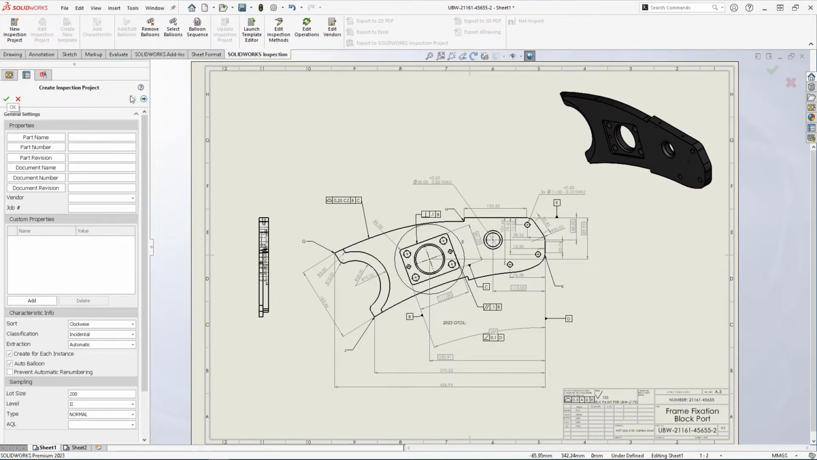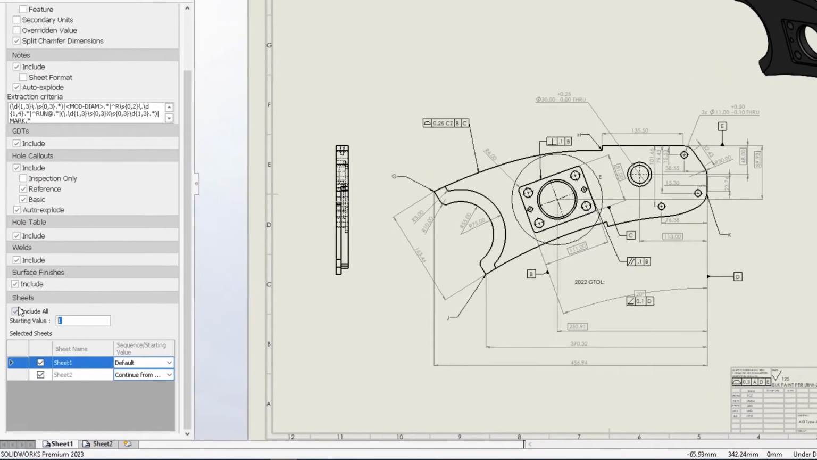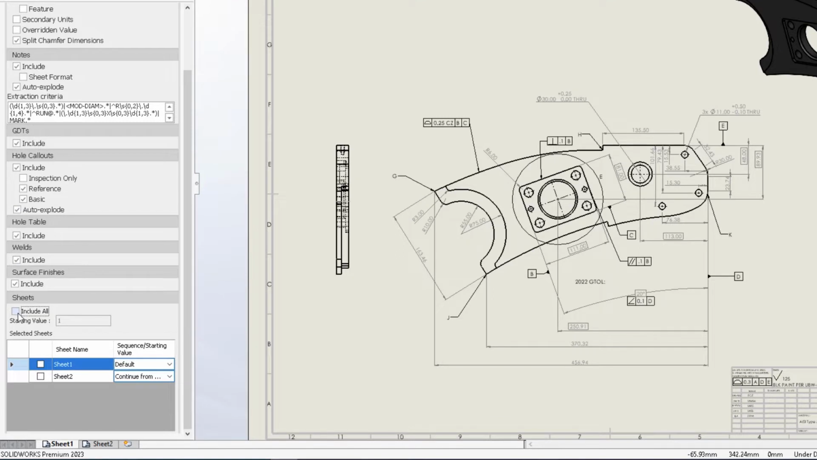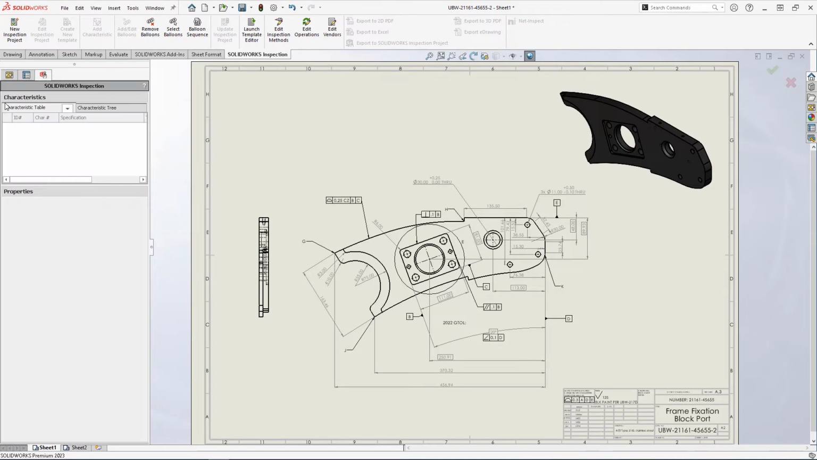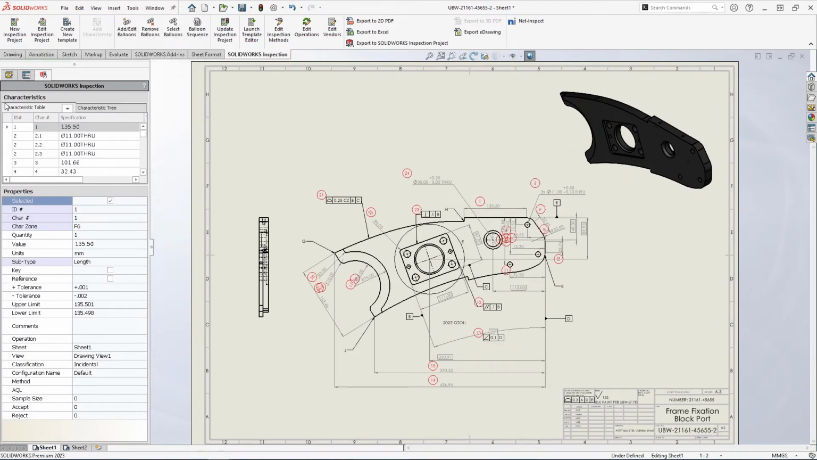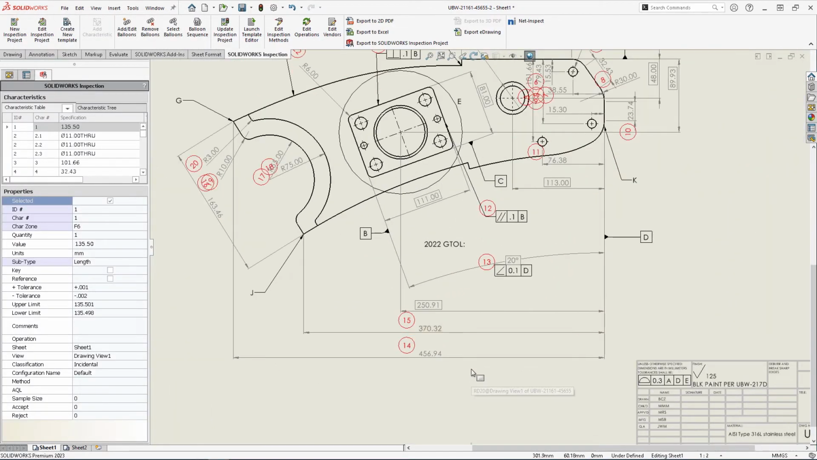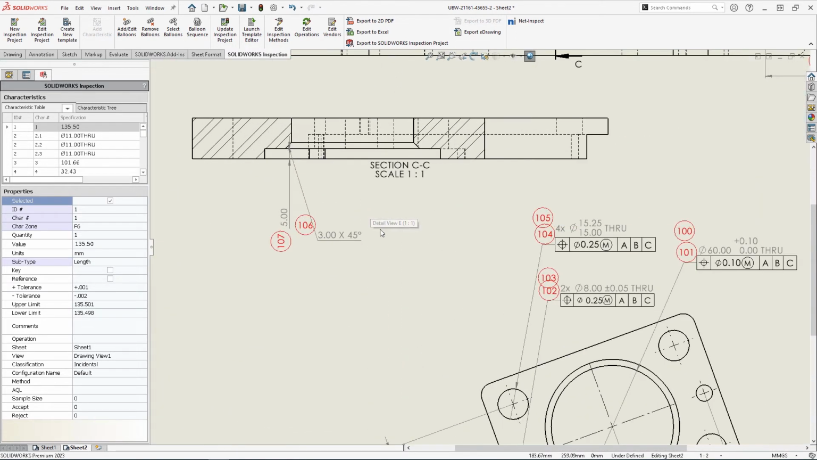Auto Extract can now be limited by sheet as well for an added level of control. By default, all sheets will be included with a default starting value, which can of course be adjusted. Each sheet can now follow its own sequence or continue from the previous sheet's numbering. Take advantage of the power of automated ballooning in more situations than ever before, with added control over sheets and sequences.